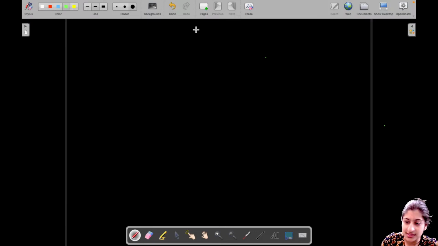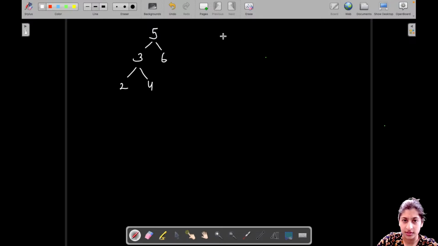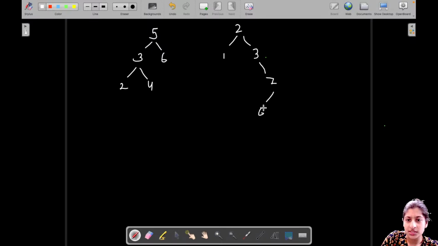Okay, let's start. So we have two binary search trees. Let's take the example. One is 5, 3, 6, 2 and 4, right? So the other one that we have here is 2, 1, 3, 7 and 6. So I'm sure you must have already done the question. We ourselves have solved this problem of merging two sorted arrays, merging two linked lists in place.